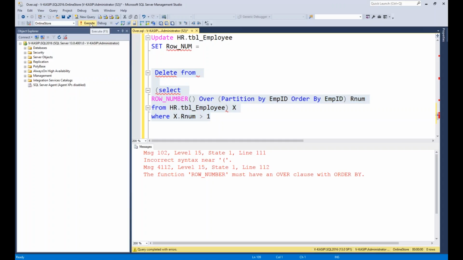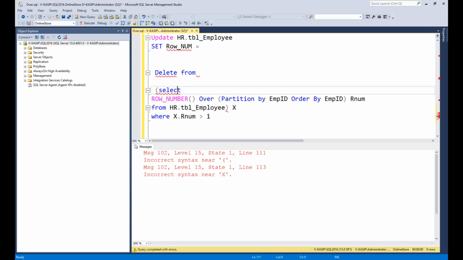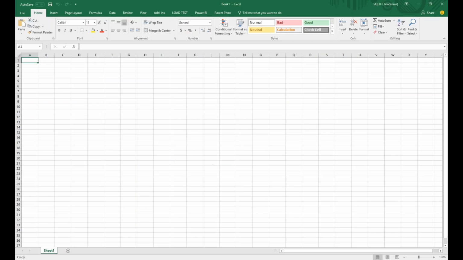That is the problem. Basically, it is not allowing the subquery. That's why it is giving the issue with the subquery. So we'll come back to this one. First, let me cover the joins. Then I can use the joins to just self-join the table.